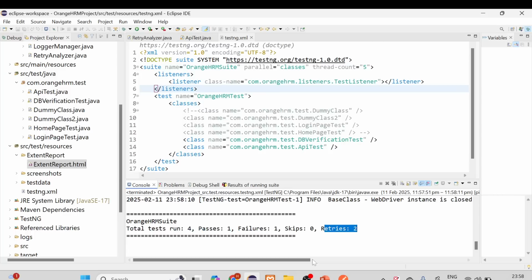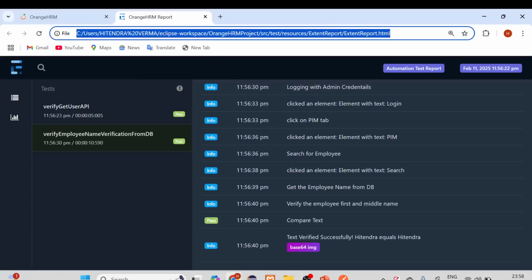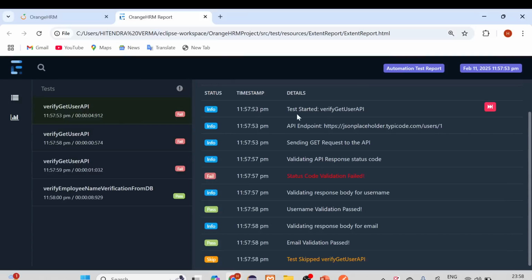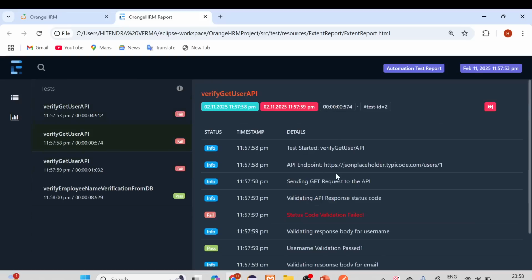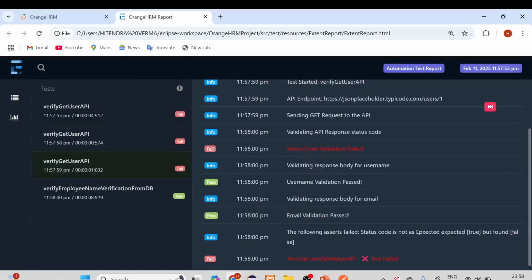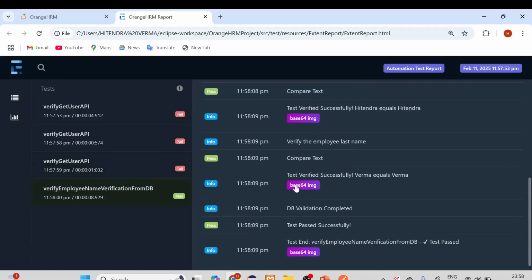Yeah, 2 retries. So let me show you from here. You can see 4 test cases. It is retrying. It is trying for the first time, so it got skipped at the end. Again it is retrying, so it is failure over here, and the third time it is again failed, because we failed it deliberately, and here you can see the final result, right? And this is the DB verification.